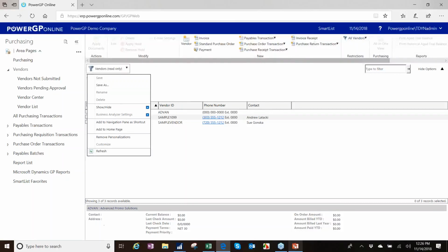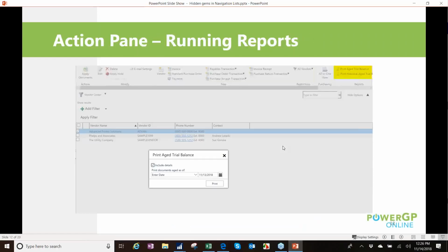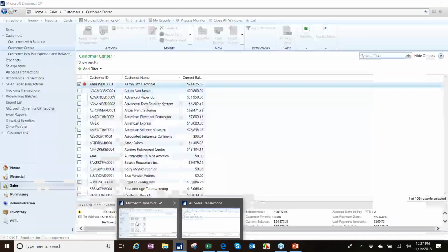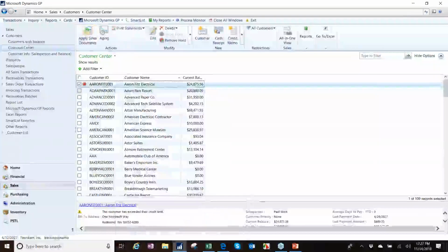Okay. Next. You can use navigation lists to run reports, and this works really, really well. So I'm going to do quite a few reports just to show you what I like about it. I'm going to use my local because I have a lot of data here, unlike Power GP Online, where I just haven't had time to put in a lot of test data. You guys will have a lot more data wherever you go. So we're going to click here.